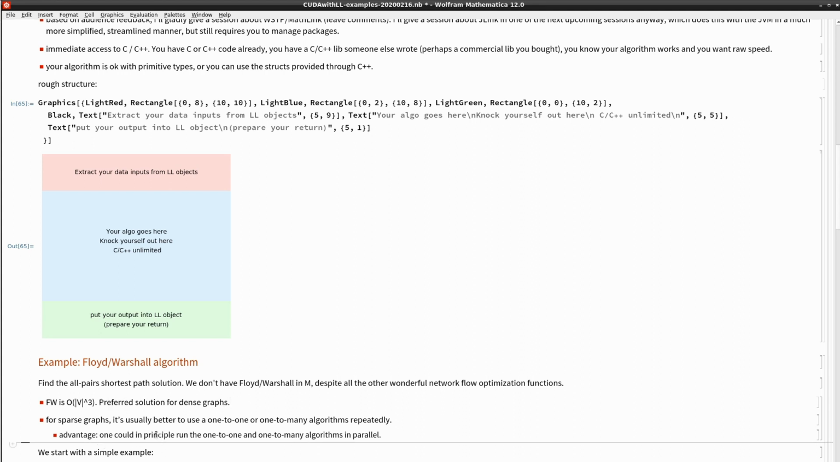For sparse graphs, it's usually better to use one-to-one or one-to-many algorithms, for example Dijkstra or several other algorithms that are much better. Dijkstra is probably the most popular, but it is not the best algorithm. There are several others that can beat Dijkstra and also allow for negative arcs. The advantage here is that one could in principle run the one-to-one and the one-to-many algorithms in parallel. So for sparse graphs you would be using something else, but for dense graphs you would be using Floyd-Warshall.